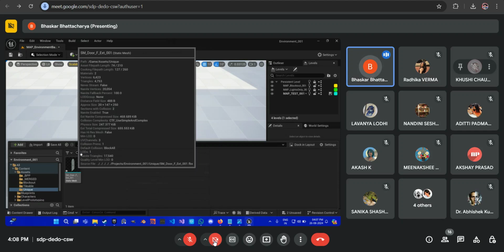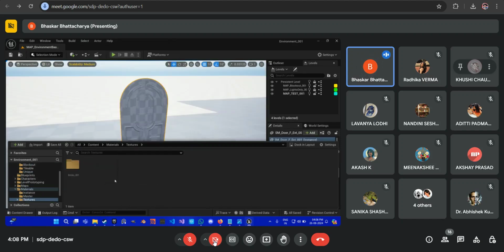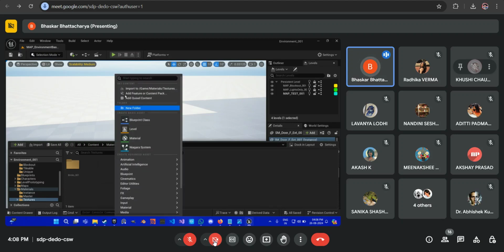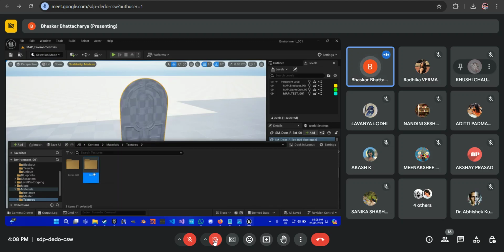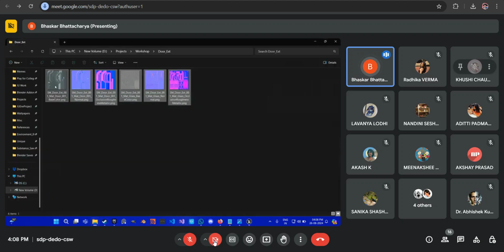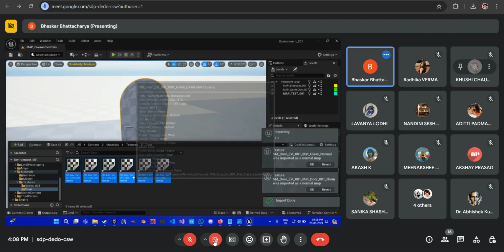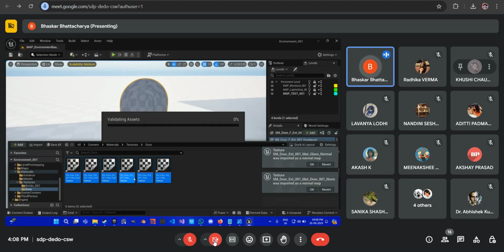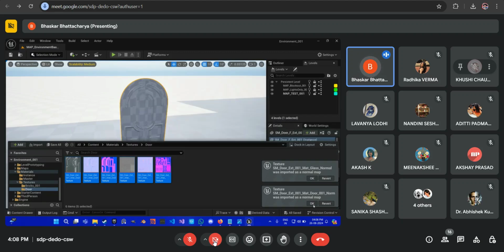Let us quickly assign all the textures that we exported. I'll go to the textures folder. I'll create a new folder, call this door, and I'm going to select all these and drag it inside Unreal. So this is also obviously an acceptable way of importing textures.